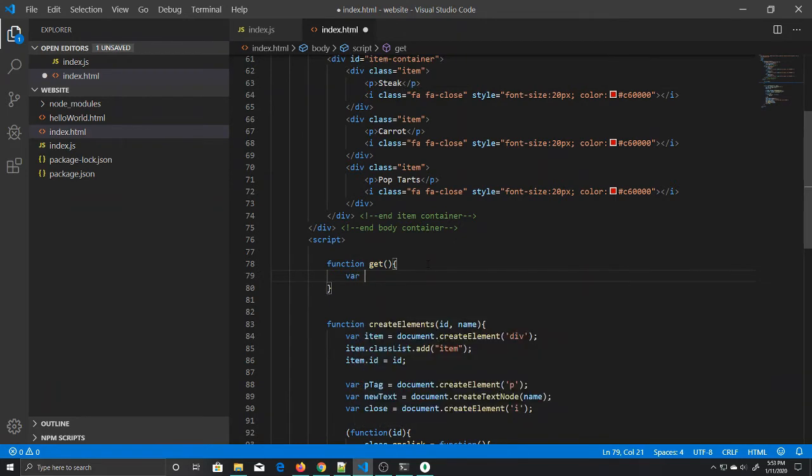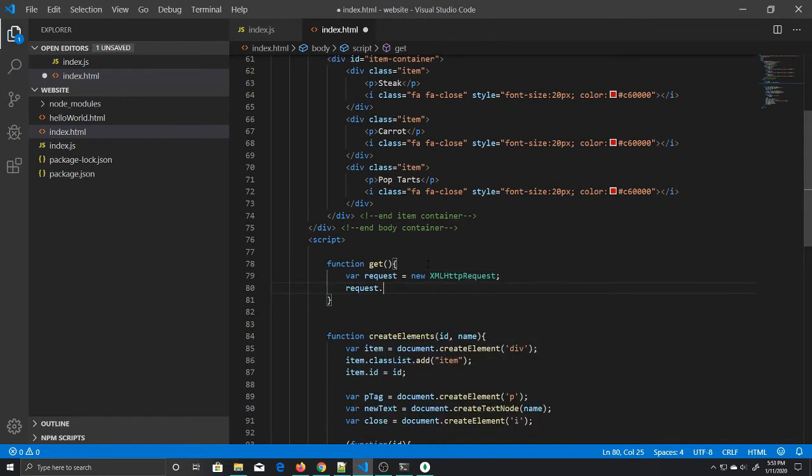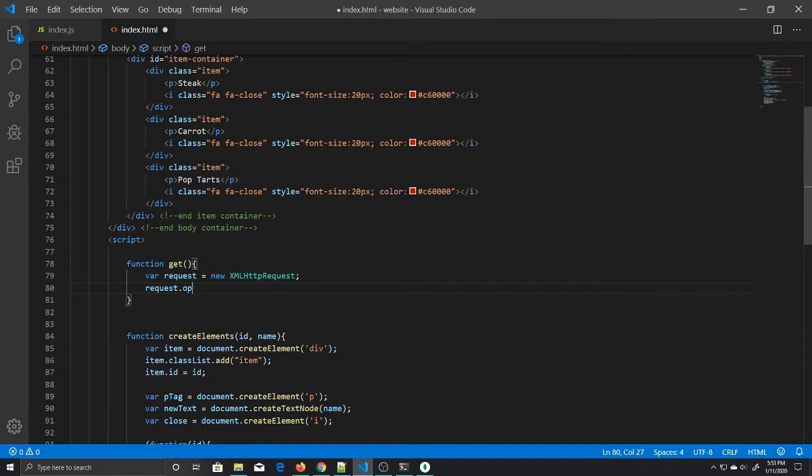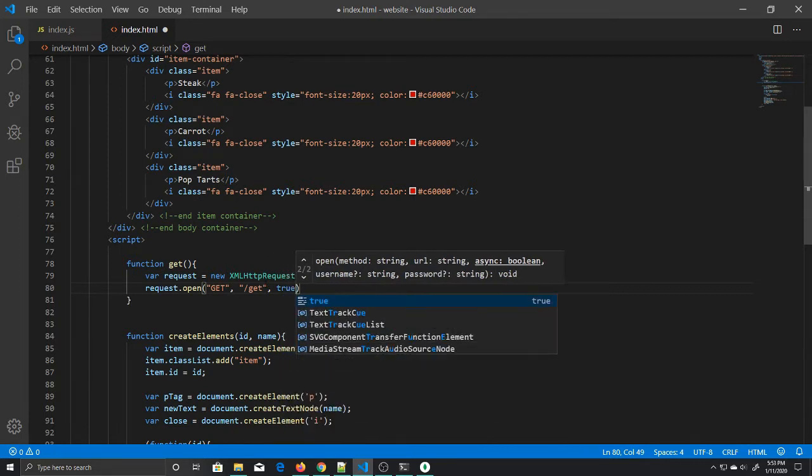So we're going to need a var request, and that is going to be equal to a new XMLHttpRequest. And then we can say request.open. I'm actually going to close this over here because it is going to get a little crazy. Then we need a GET, and then our endpoint of where that is stored at, and then we can say true.